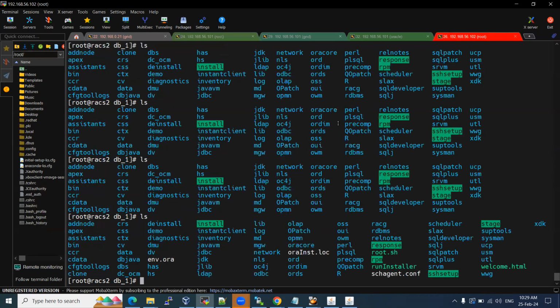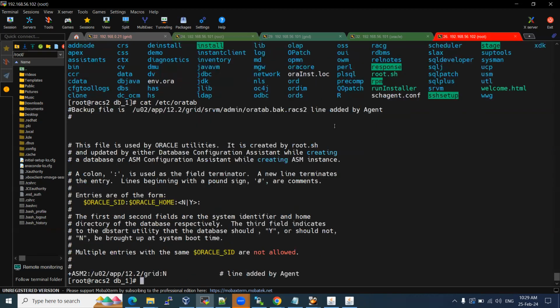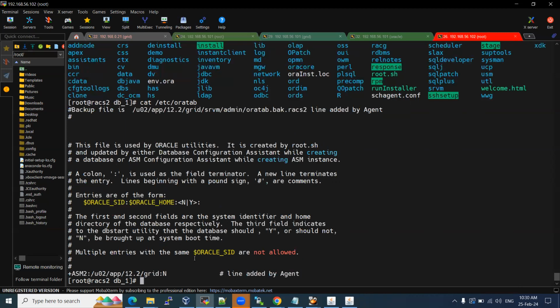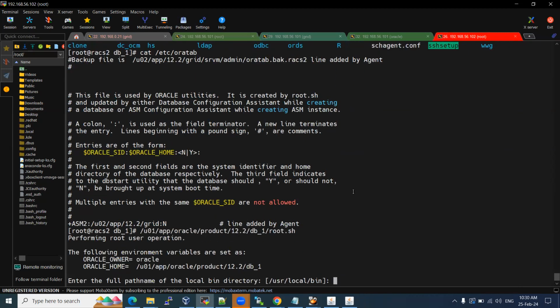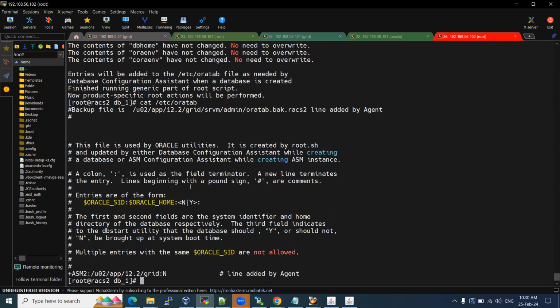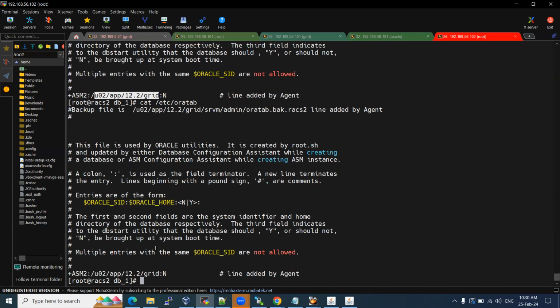This oratab will not be there on node 2. Check in /etc/oratab. See, here in oratab we have only ASM. This demo instance, MGMT, is the demo database. That is not there. What will happen when you execute this root.sh? This will update the oratab entries. Now we are eligible to make these oratab entries on our RAC node 2 also. So here we need to put our database instance and the home of our database where we need to install. So both the scripts we have executed.